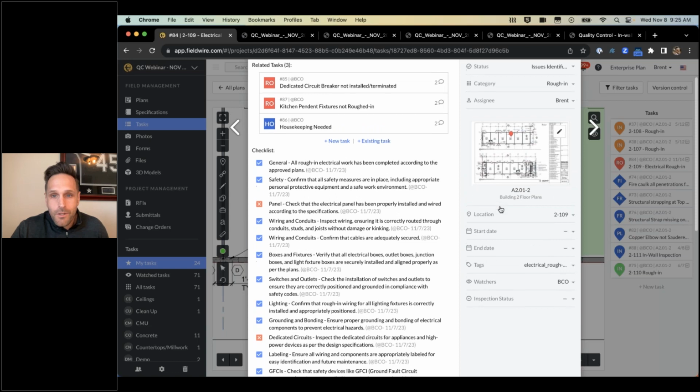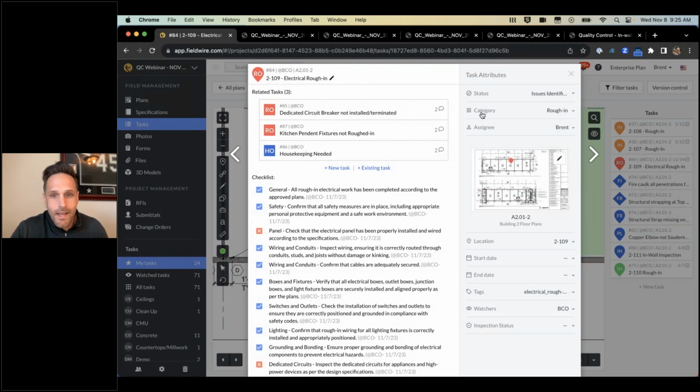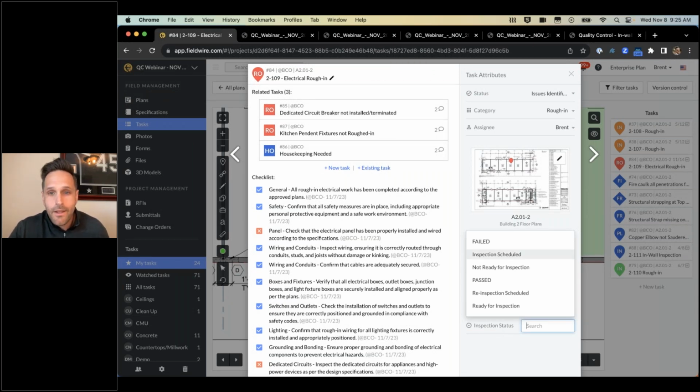Now you probably noticed, just like all the other tasks, we have categories, rough in, tag, and we have something down here called inspection status. You might not see this on your task. That's because this is a customized task attribute that I created. You can use this for status, but I've created this drop-down menu just to show you that these tasks can be further customized depending on what your workflow is and what you actually want to track from task to task.